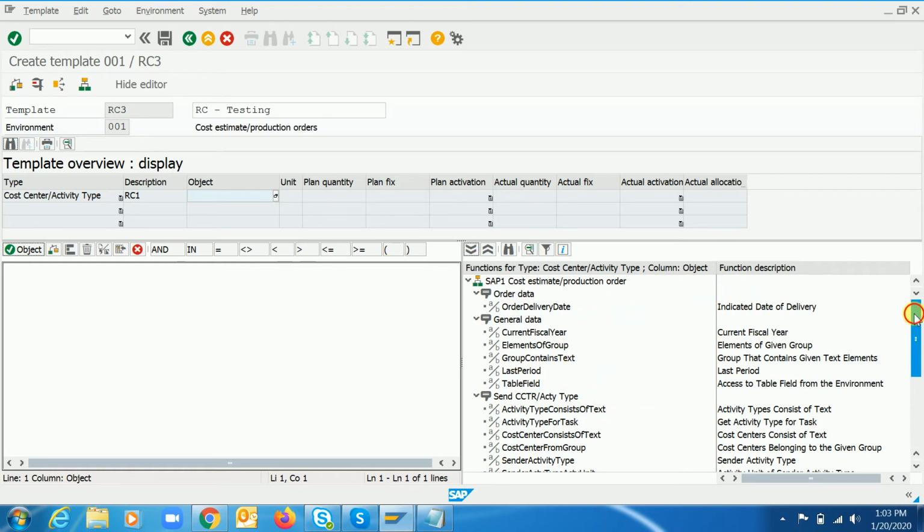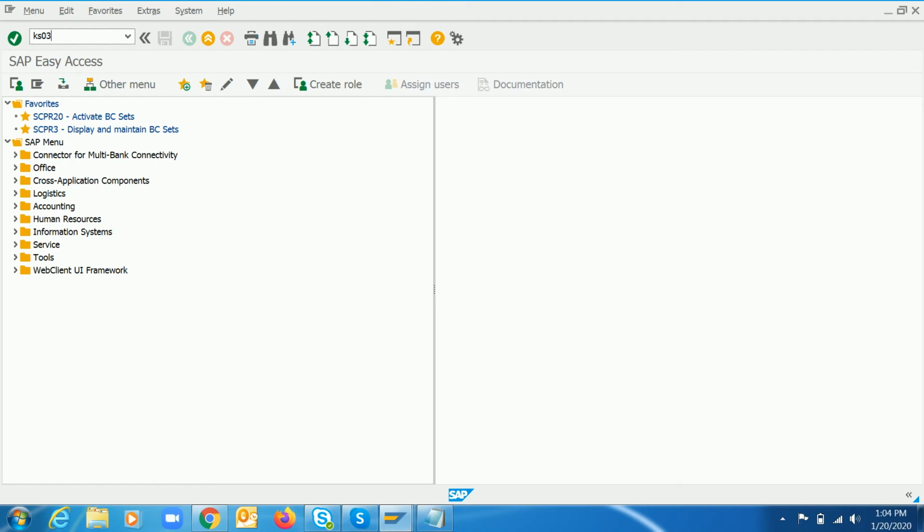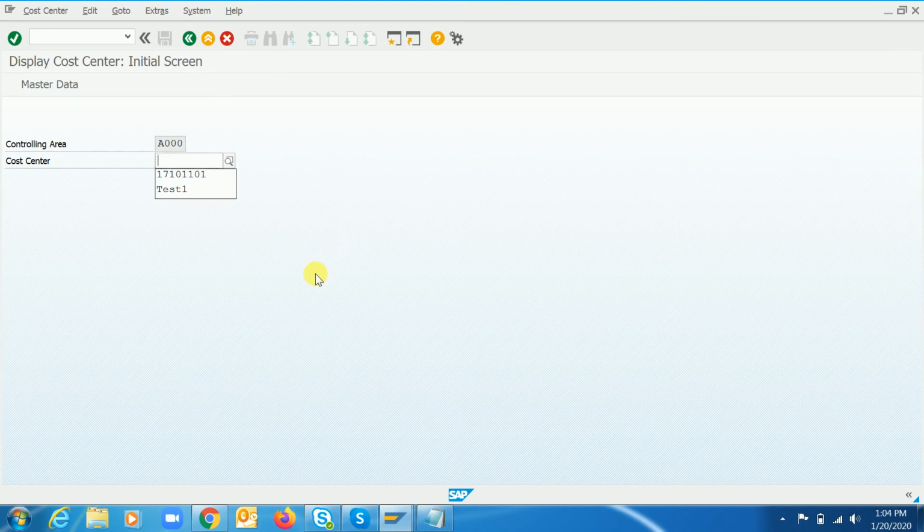I'm going to design my formula on the basis of the cost center and the activity type. So I'm selecting cost center here. Remember, double click. Once you double click, you can see here sender cost center. Once the sender cost center is here, place your cursor here and click enter, equal to, and you just enter your cost center. I forgot my cost center number. Let me check in my system, give me a minute. I think this is the one.